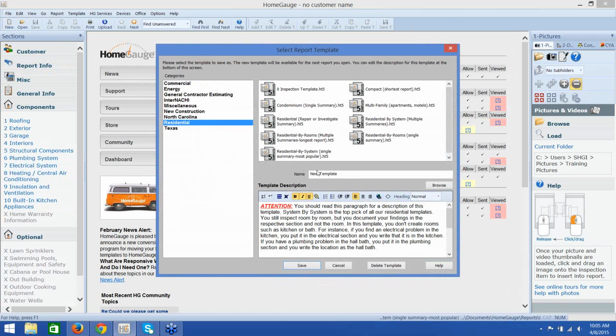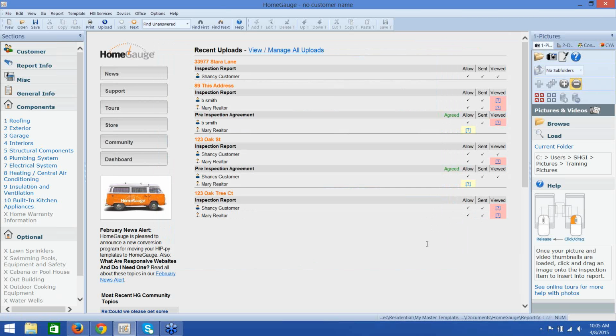When I do this, it's giving me an option here in the middle to name the template. It's currently called New Template, but I'm just going to call it My Master Template. You can call it whatever you like, and I will click Save. It's in residential on the left, so that's where I know I'll find it from now on. And you'll notice here at the bottom of the screen you can see the name of the template, My Master Template, so that I can tell that I've changed it. Okay?